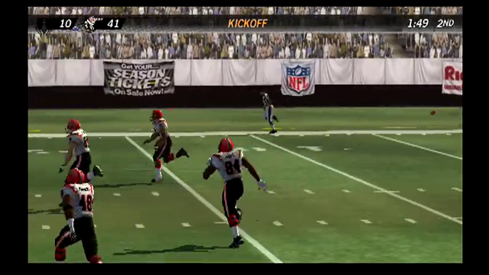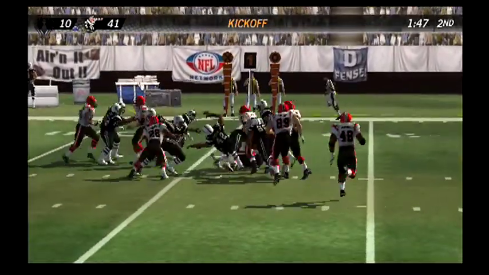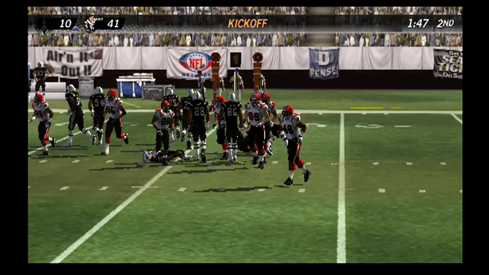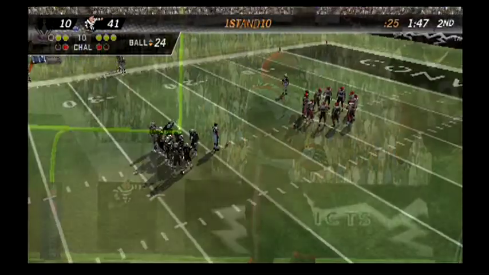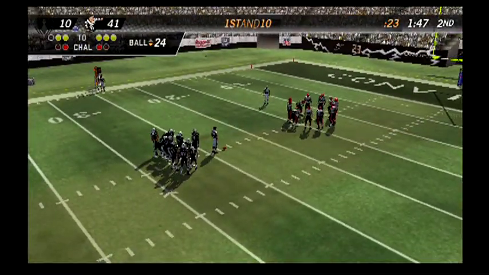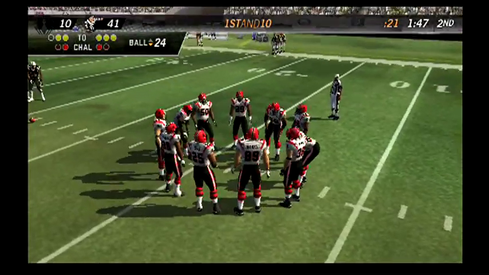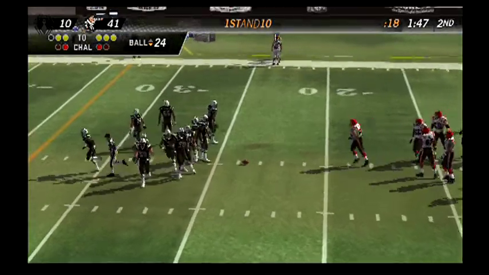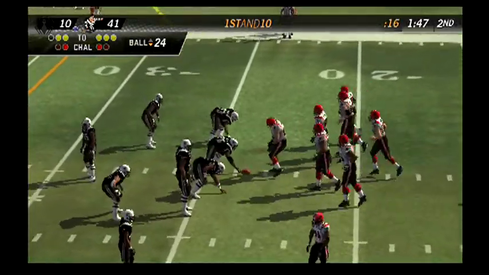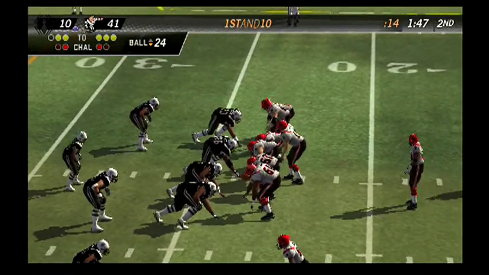From the six. Keeping him at bay. Of course, the three and out on the offense's last possession. On the return. First and ten at the 24-yard line. First and ten. Watch your man.